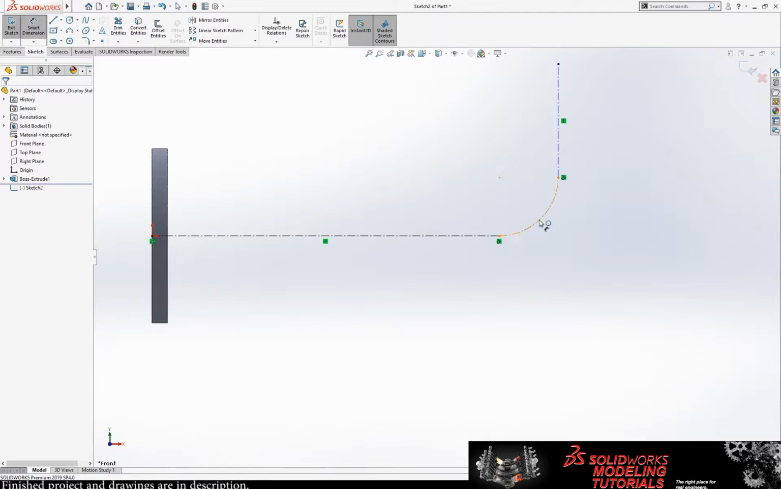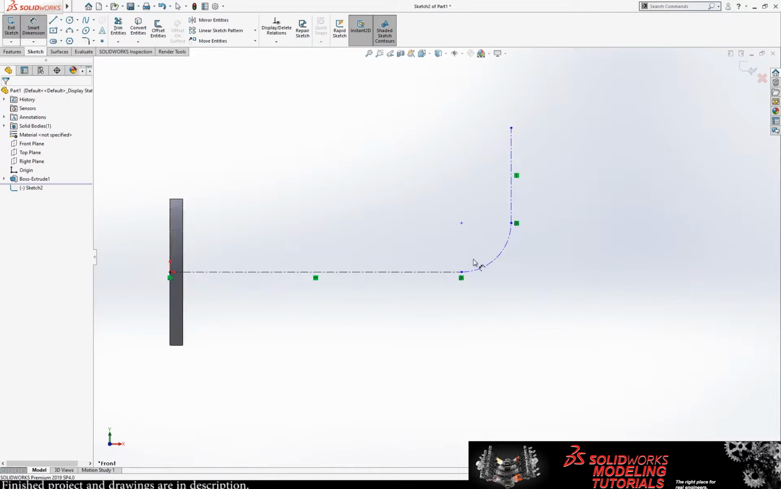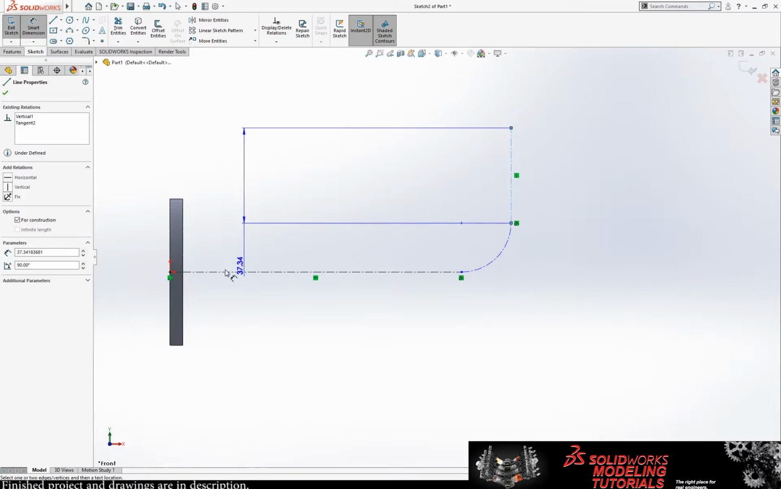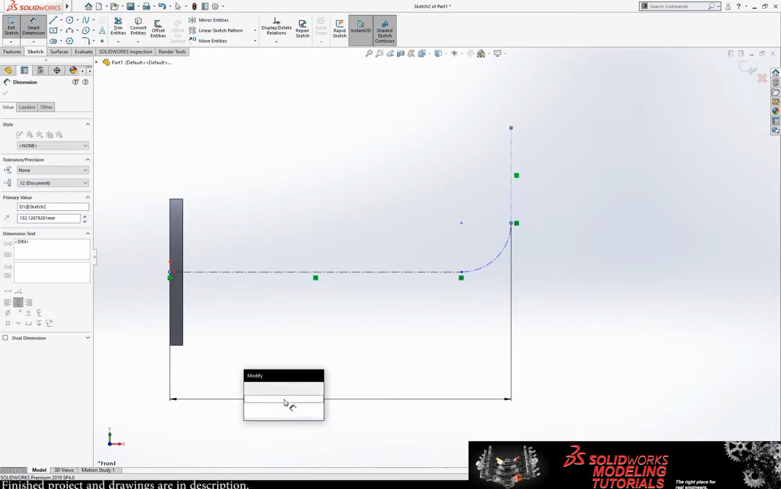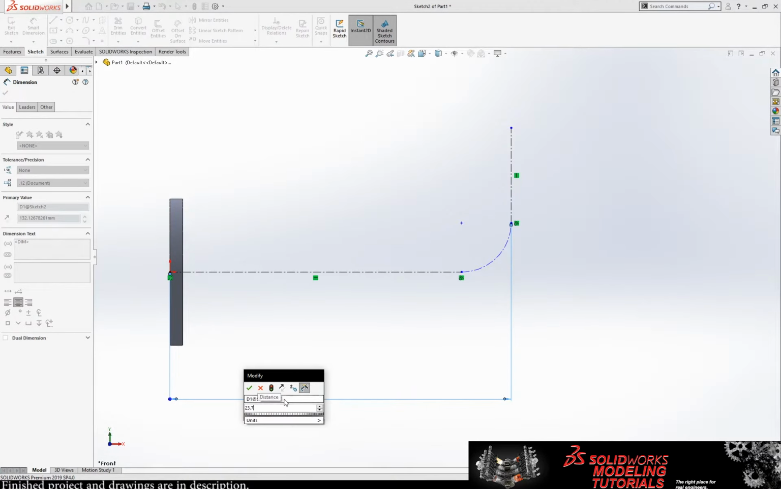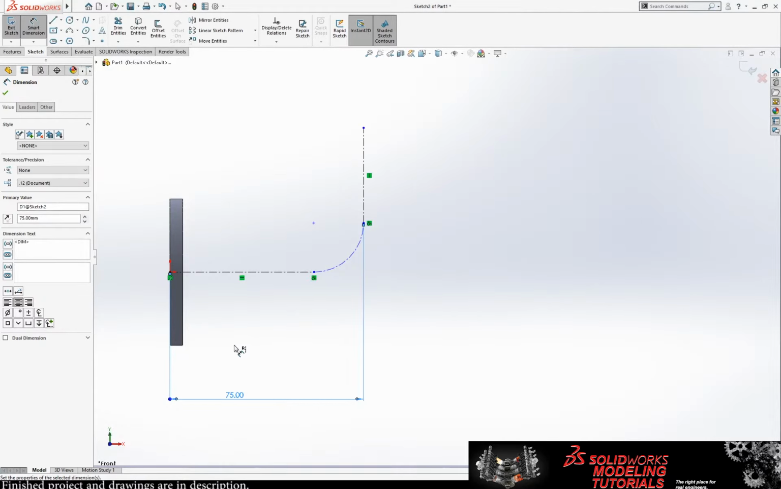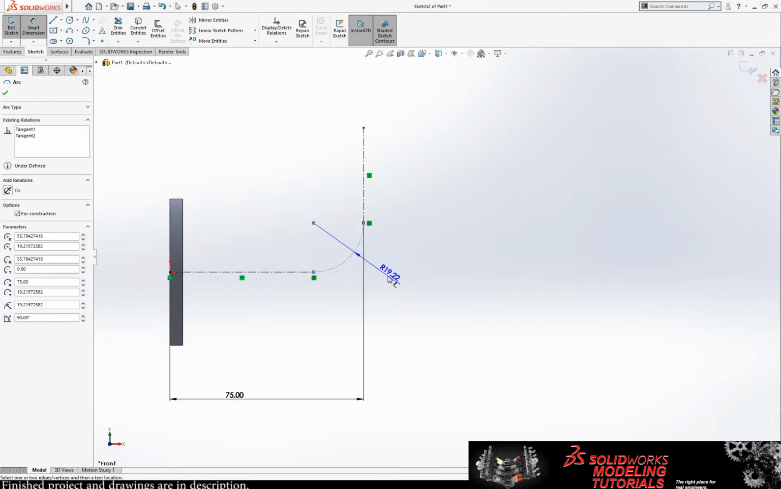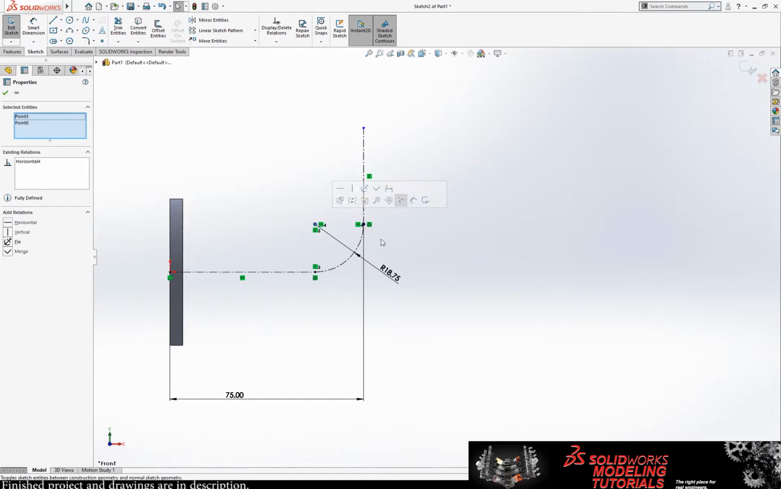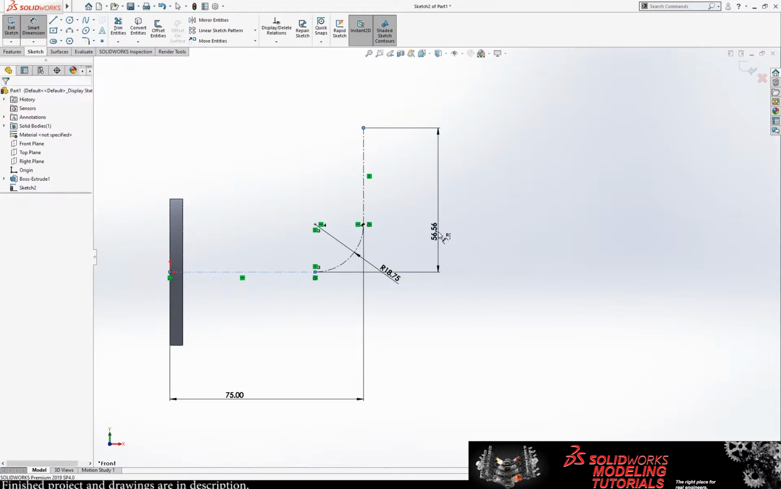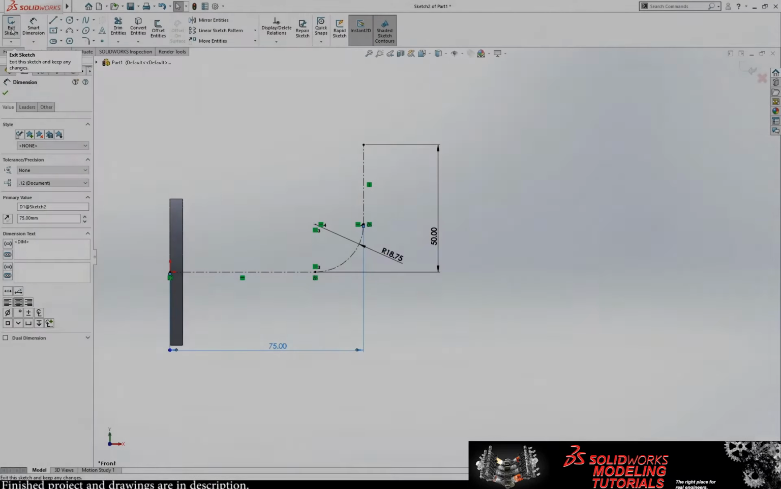Use the Smart Dimension tool, and click the center point and the upper point of the arc. Type in the dimensions. Use the Smart Dimension tool for all dimensions. Exit sketch.